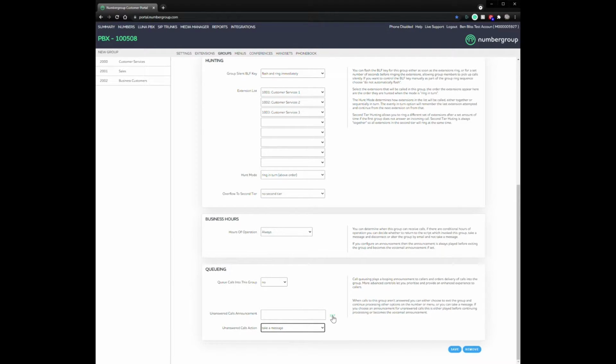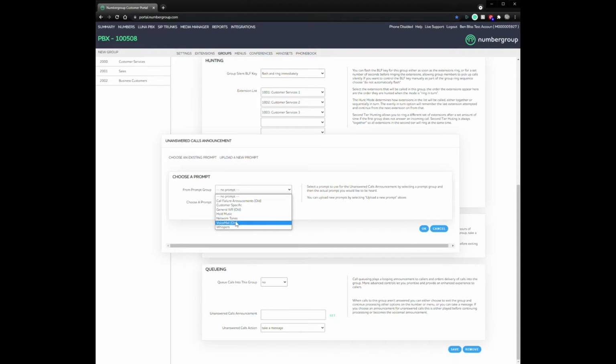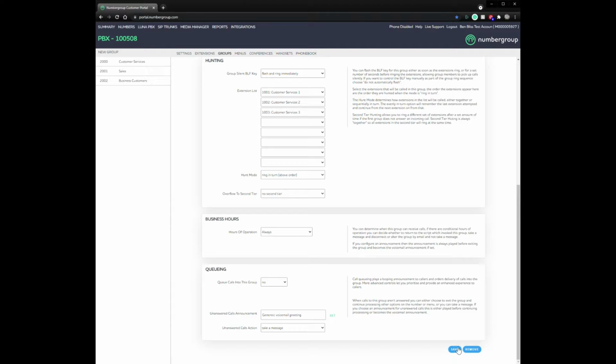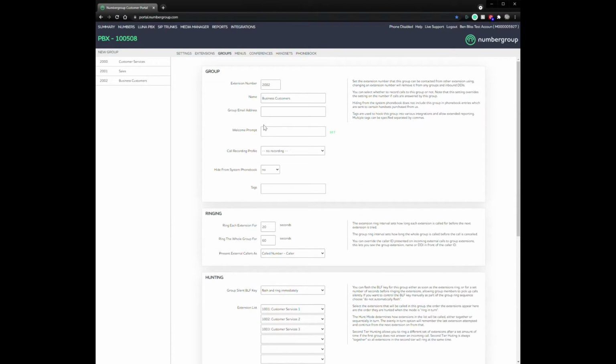So if you want to set a voicemail, you can just select a prompt from here, click OK, and click Save. Bear in mind, you would need to specify a group email address here so we know where to send the email to.